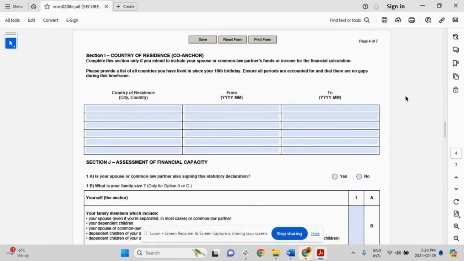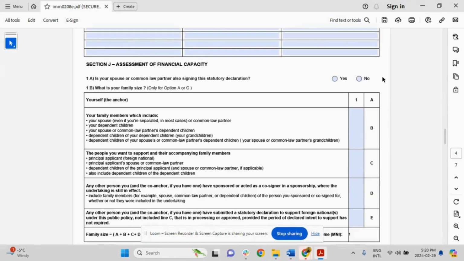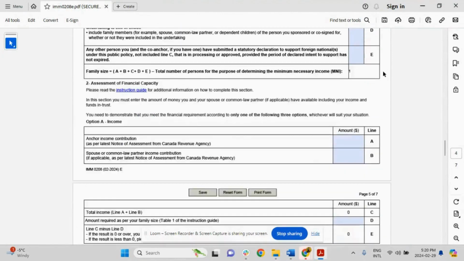And then section I is the country of residence of the co-anchor. Again, if you're using their income, you would fill this out. And they would have to just list every country where they've lived since their 18th birthday and ensure that all periods are accounted for. Section J is the assessment of financial capacity. It can be filled out by the anchor, and you would just have to go through and answer a series of questions.